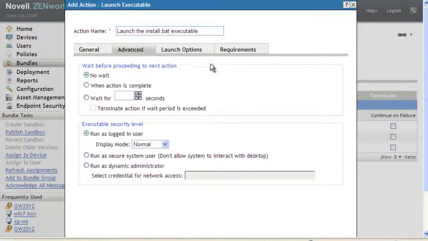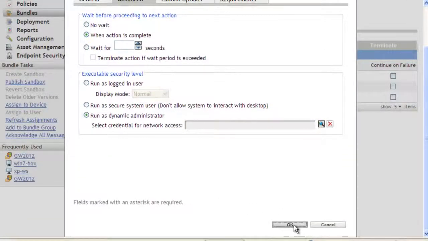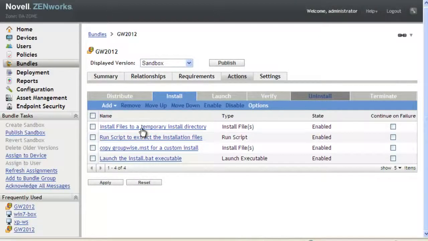Again, on here, I'm going to select the advanced. At this one here, I do want to wait for the action to complete before moving on. And obviously, I do want to do the install as dynamic administrator. If you're doing a clean install, you definitely need to have administrator rights because we are going to write to the registry. If you were doing upgrades, the minimum requirement would be power user since the entries are already there. But I would still do this as dynamic administrator. So I'm going to wait for the actions to complete. I'm going to run as dynamic administrator, and I'm going to select OK. So these are the install actions, the minimum install actions required.